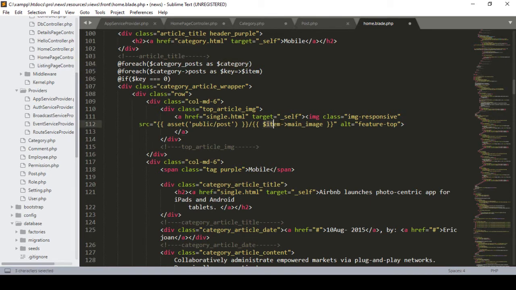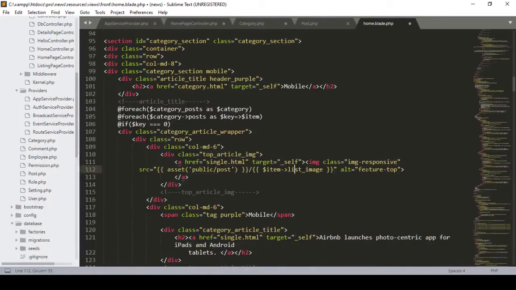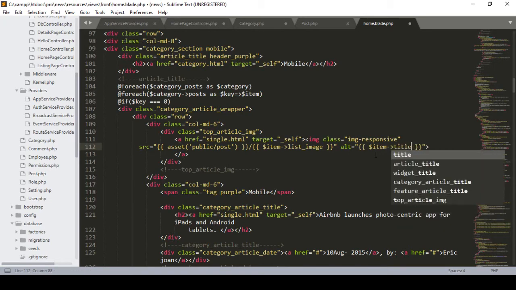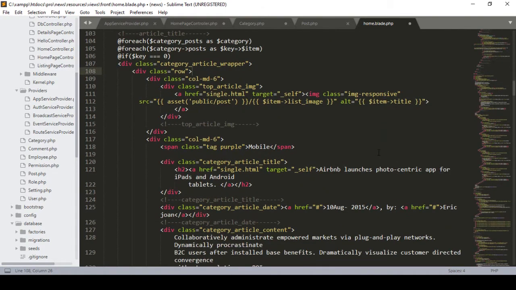For now, with this item, I want to display the image as a list image. So I define it as a list image here, and also the alt. On the alt I want to display the post title. For the post title, with this item I define our post title. So I just define the title. I hope you can well understand it.